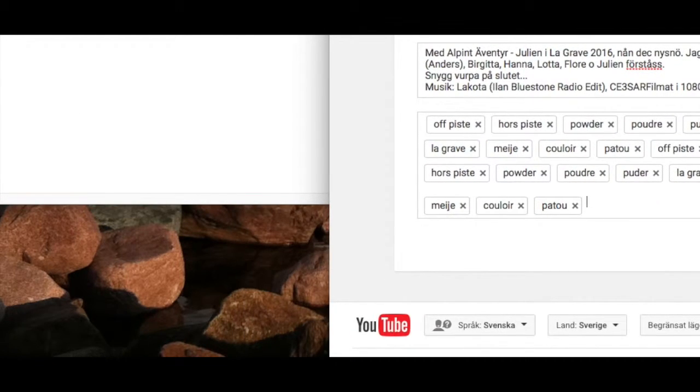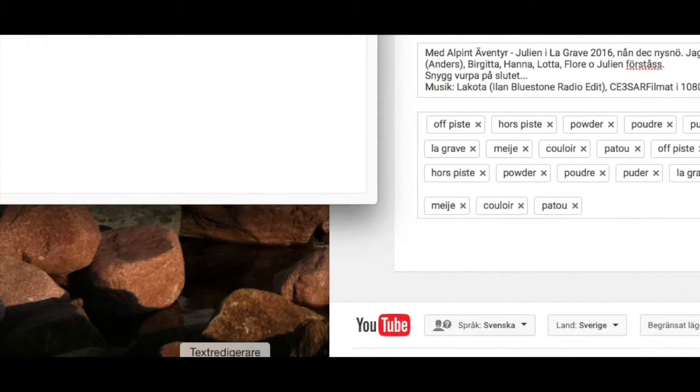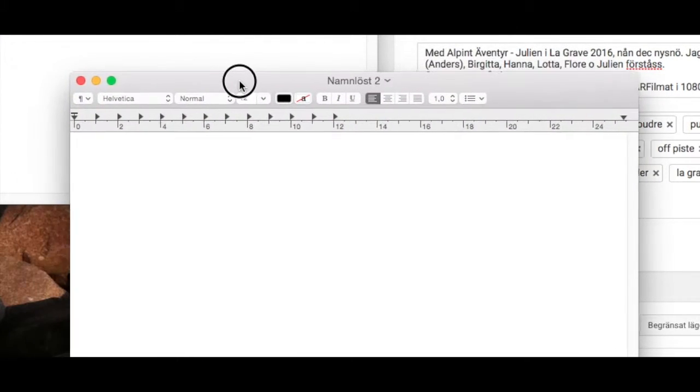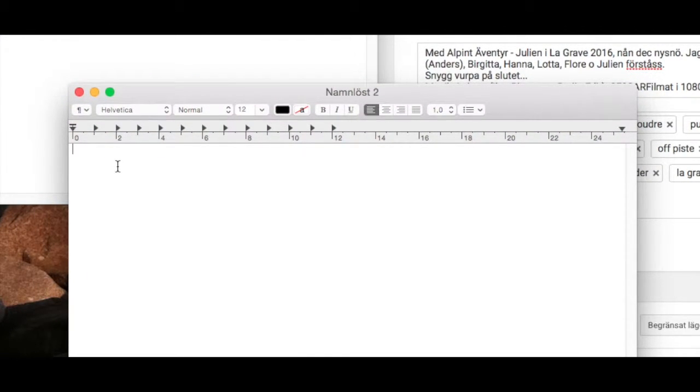Then you can also open the text editor and paste all the tags in there, and then you see the format. It's very simple. It's just comma delimited tags. Let's see here. I'll paste it in here like that. You see, very simple.